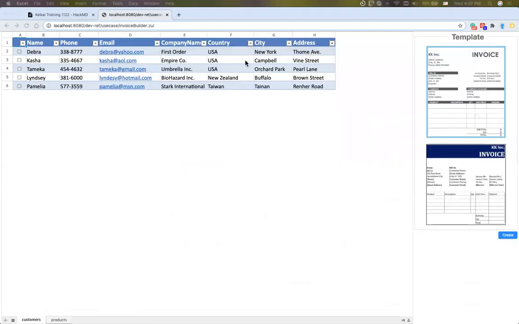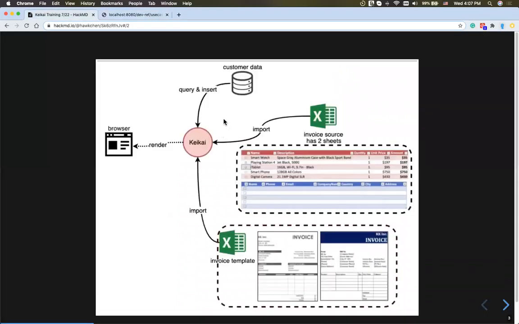Then I import it into Keikai, and I query the customer data from the database and insert it into this table. Then the user clicks on this check mark to select customers and select products, and I press the create button. After pressing the create button, I will use this template.